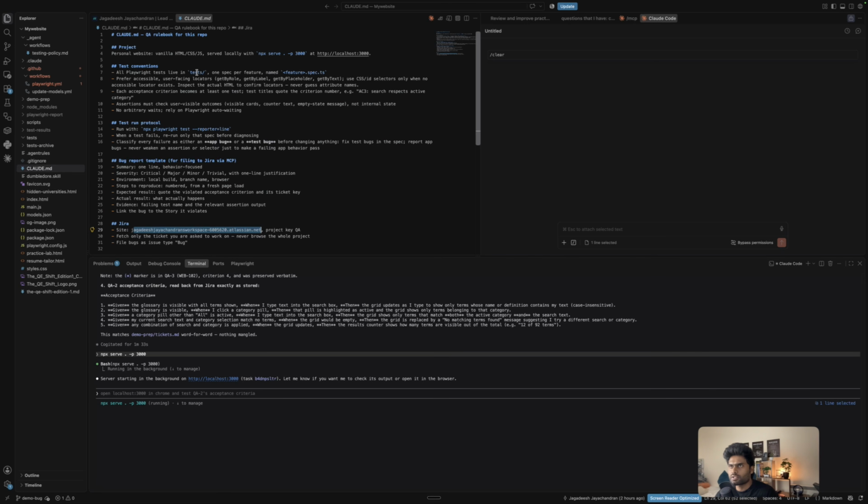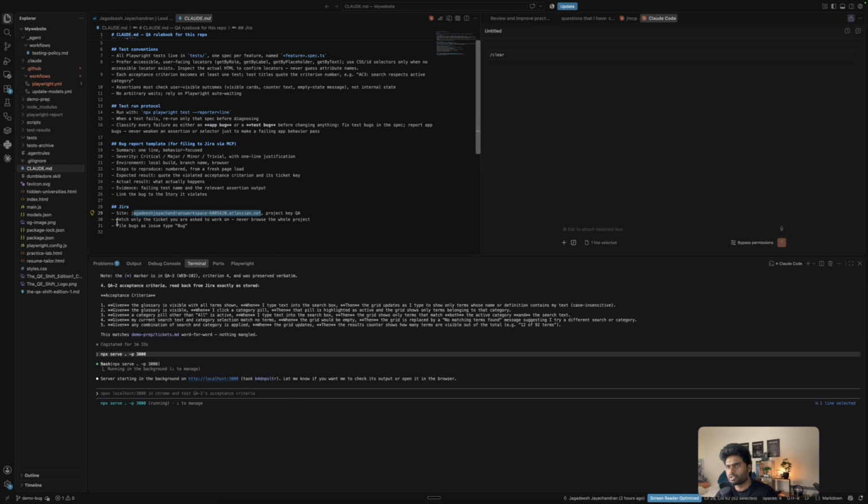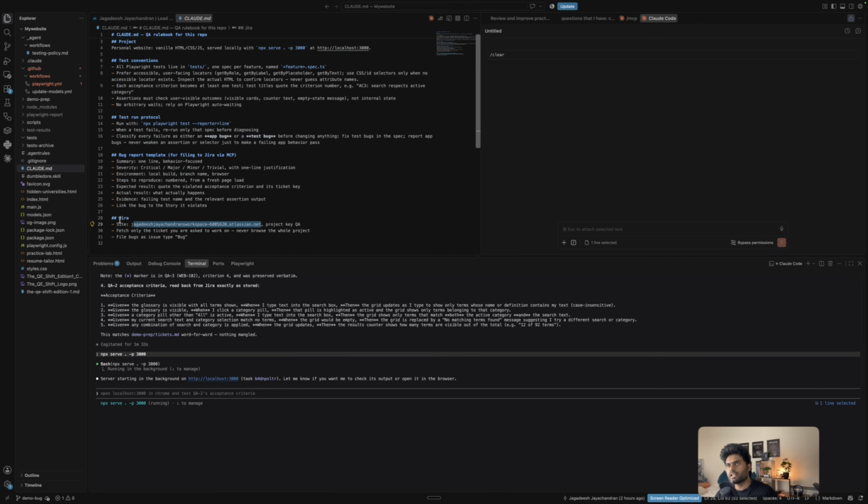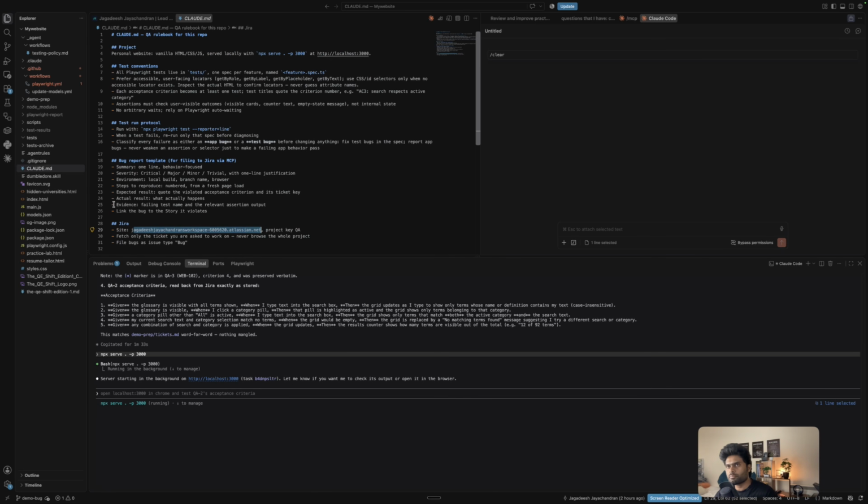All Playwright tests live in test, one spec per feature named feature.spec.ts. So everything is instructed clearly: how to write a test, how to run the test, how to log a bug report, and how to create a ticket within Jira. So it's an end-to-end flow we're going to try. There are presets which I have already done, which I told you about.